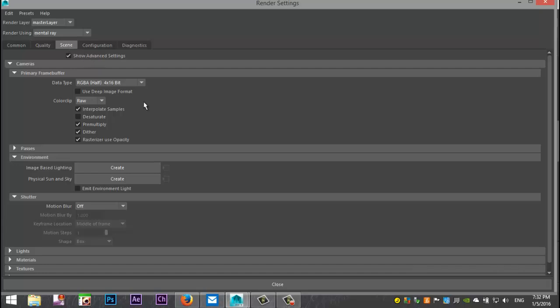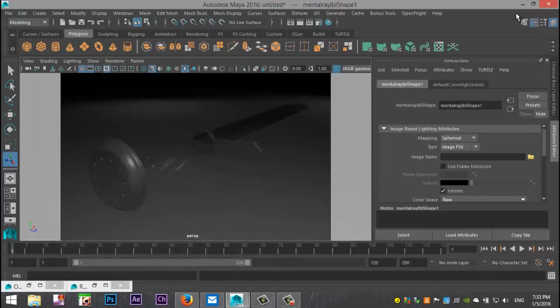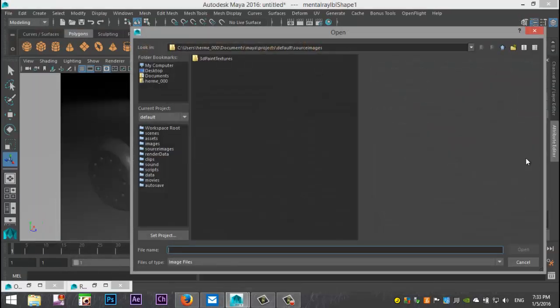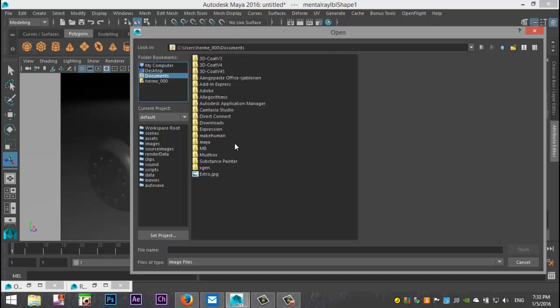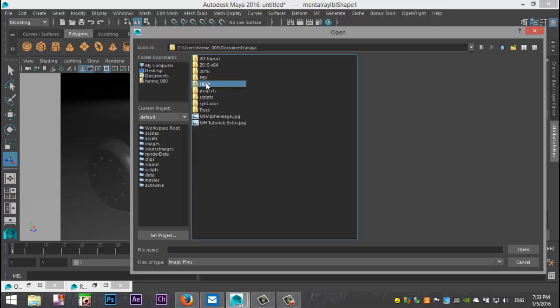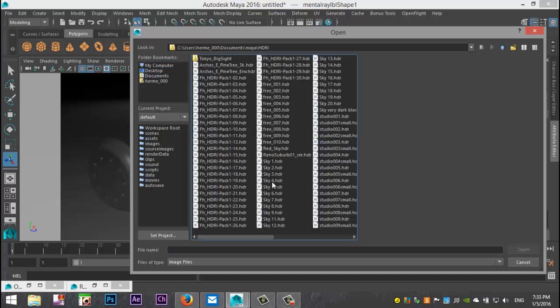We're going to go to our scene here. I'm going to click on image-based lighting to use that. Then we're going to close this down, go to my folder, and look up an HDRI file that I want to use. Let's go with Sky 4.